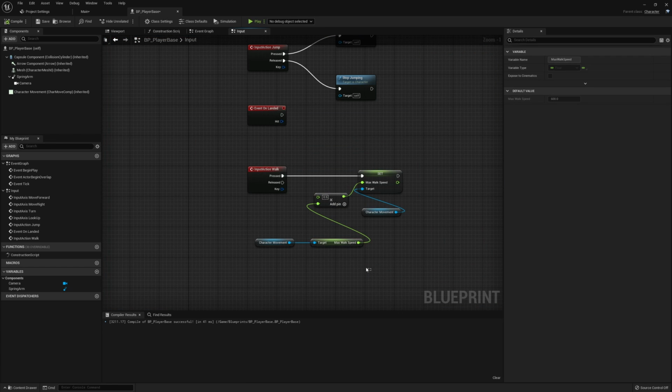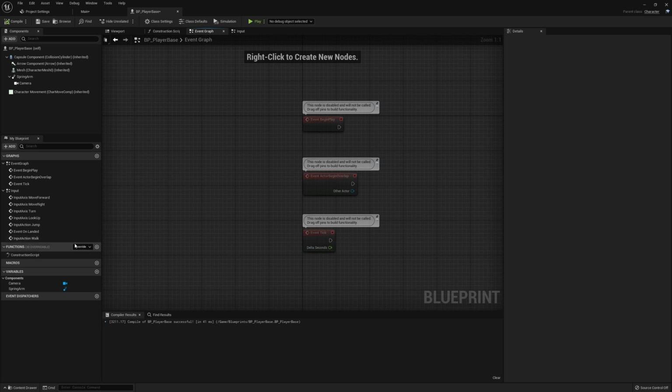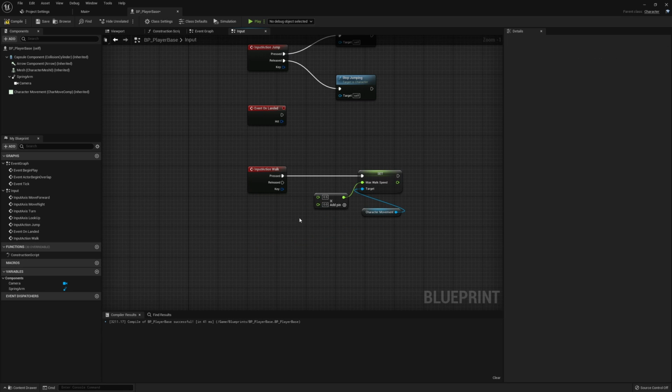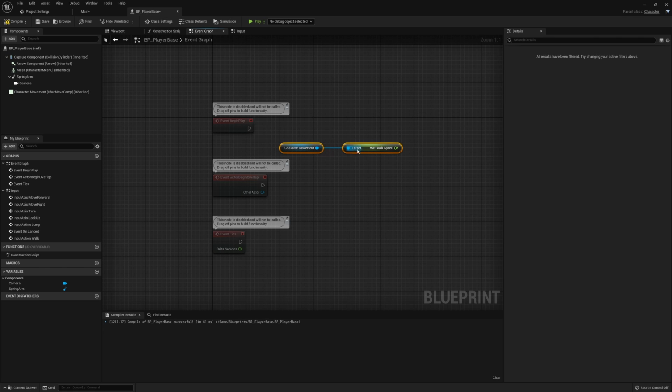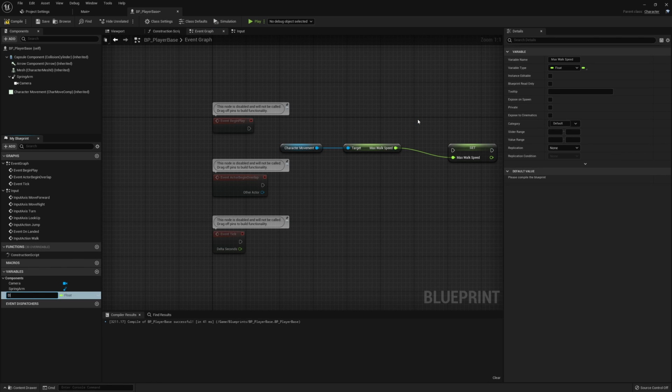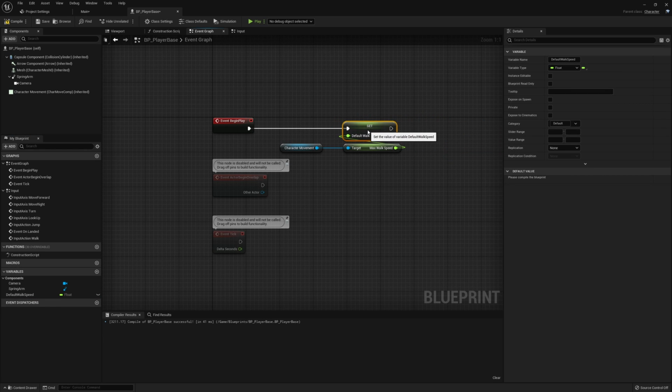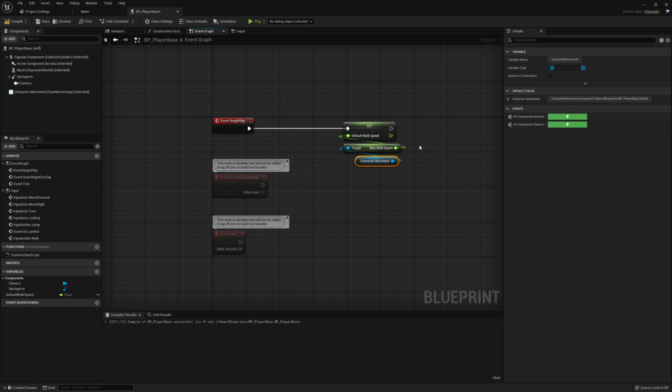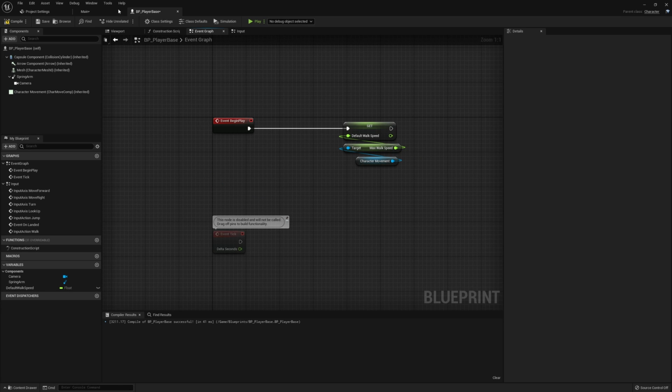So what we want to do, we don't want to affect this directly. We want to come into the event begin play. In fact, we can cut this. We're not going to plug that in just here. So we'll cut that from here. I'm going to paste this back in, and I'm going to promote this to a variable. I'm going to call this one default walk speed. And we're going to plug this in to the begin play. So now when we start playing, we're going to keep track of what this was set to before we've touched anything, before anything has been overridden or affected.